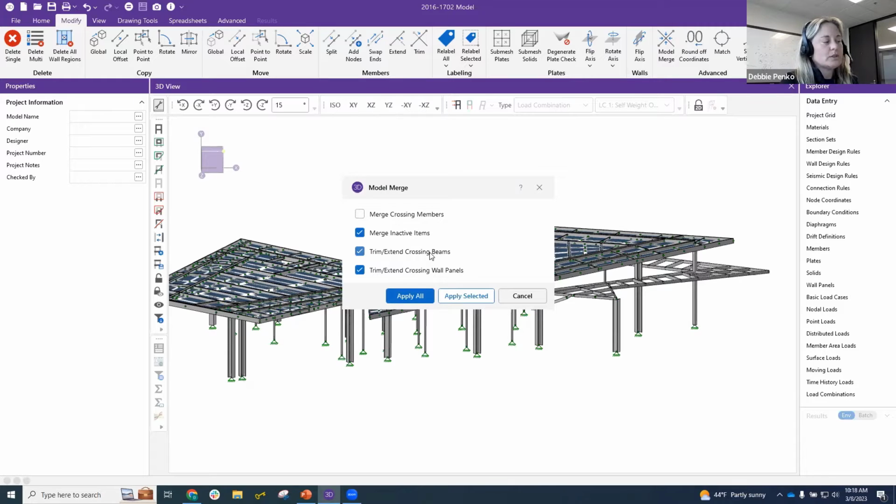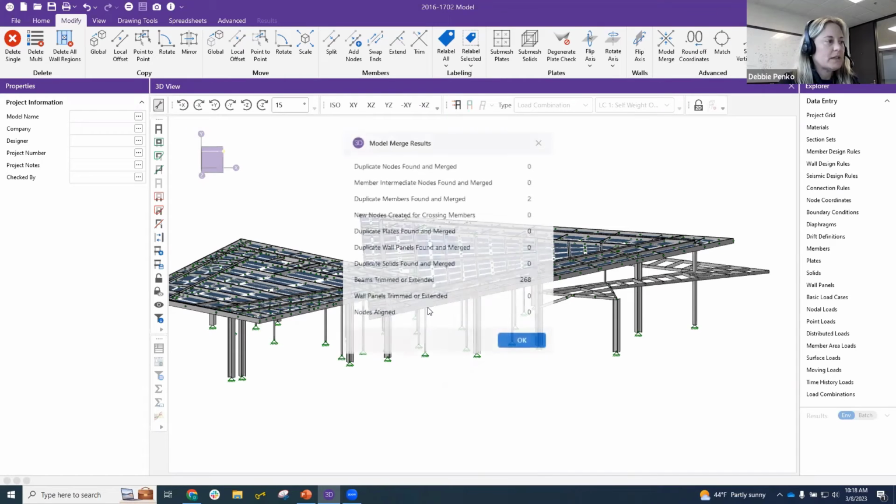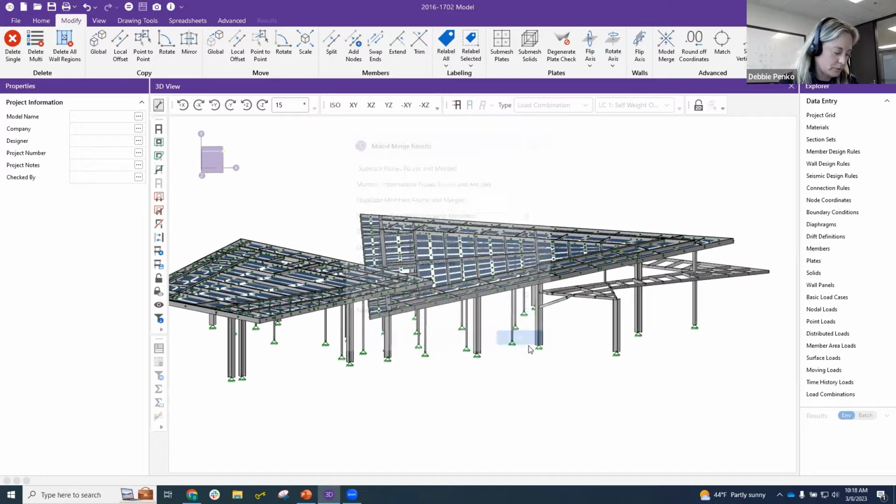Trim and extend will extend walls or beams that are just close enough within model merge. So that's always a good one to do just in case you've drawn things a little short. So I'm going to say apply to all. I did have a lot of members that were trimmed and extended. And then you can see here I had 2 duplicate members. So that model merge is pretty powerful if I had made any mistakes. I did actually have some duplicate members, which might have caused me problems once I did solution. So I always suggest doing a model merge as you're building your model.